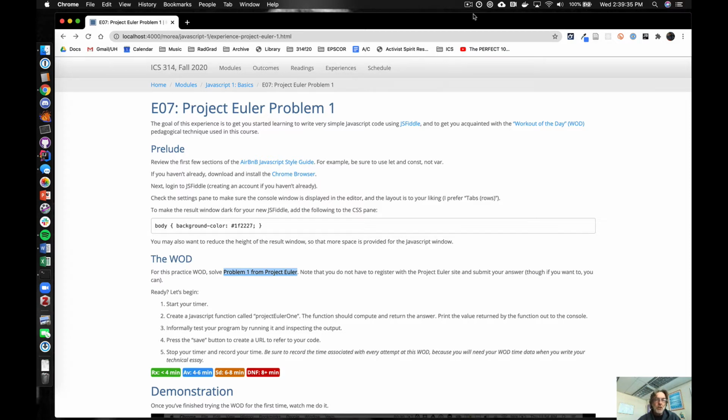This one's called Project Euler Problem 1. The main goal of this is to get a little bit more comfortable using JS Fiddle and a little bit more comfortable doing workouts of the day. That means basically timing yourself as you solve a problem and hoping that you can solve it within the recommended amount of time. If not, then you can just try solving it again until you can do it fast enough.